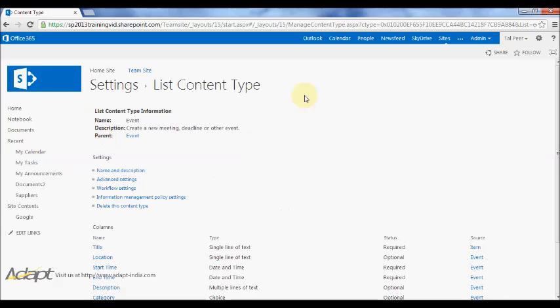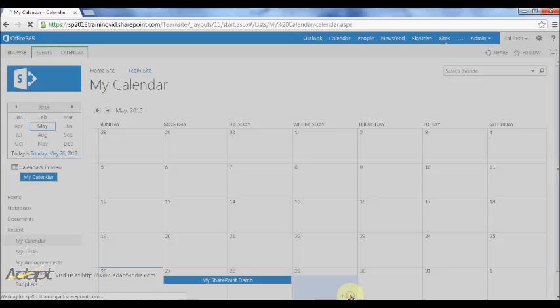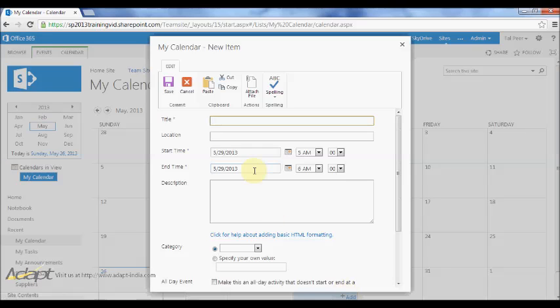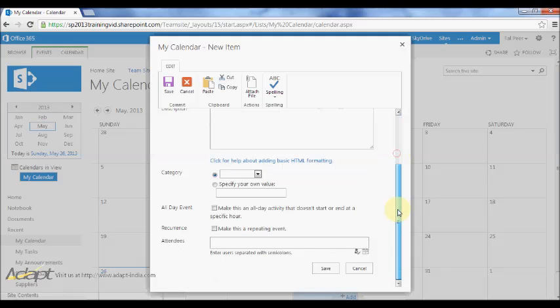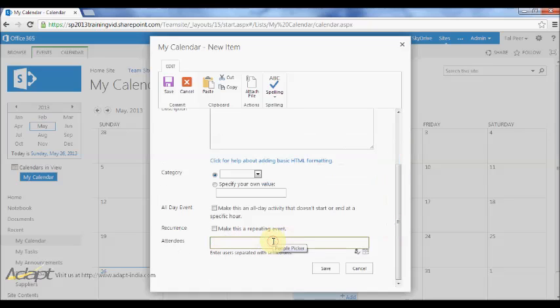And now, when I go back into my calendar and I want to create a new event, I now have the option of setting the attendees for that event. So it's really useful. It doesn't assume out of the box that you want to have attendees for your events, but that's how you could set that up. So that's very useful to have as well.